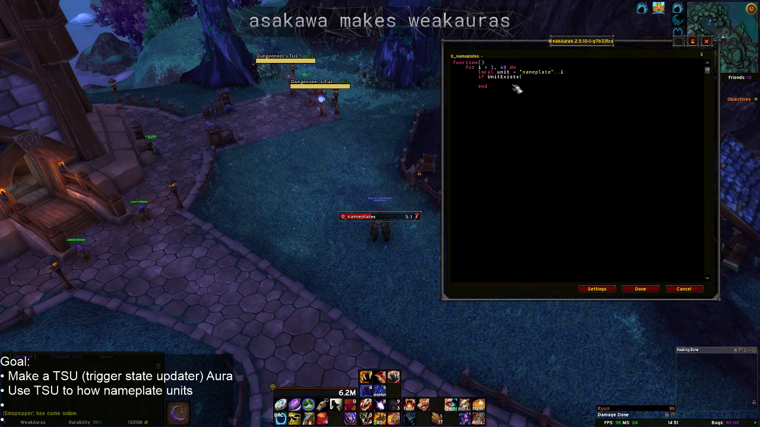So we're making a unit. It's going to be called nameplates, and then we're going to take the number from the 1 through 40 there. So the unit will be nameplate 1 or whatever. And we'll check if it exists. And if it does, then we'll make the TSU itself. TSUs are basically a way of you giving all the information that WeakAuras then needs to go and make a clone of whatever aura you're making.